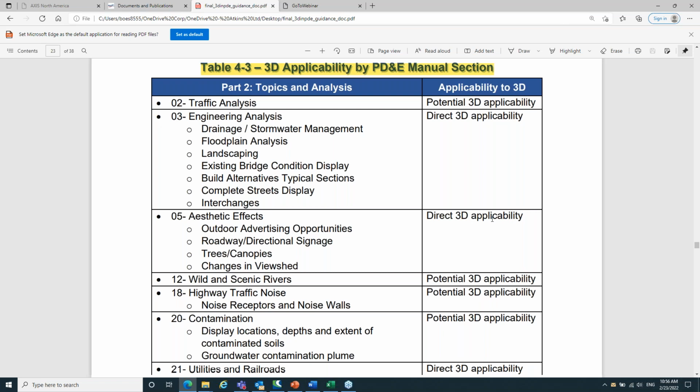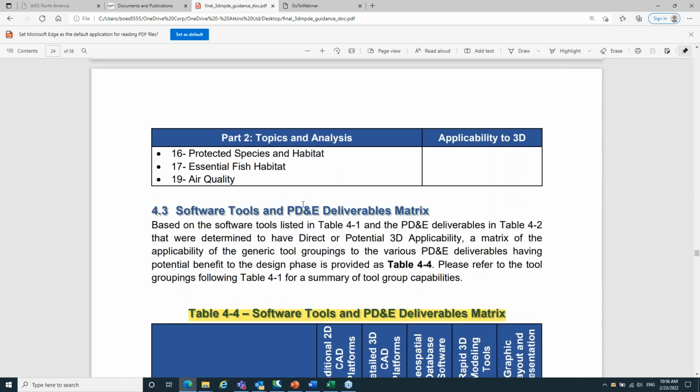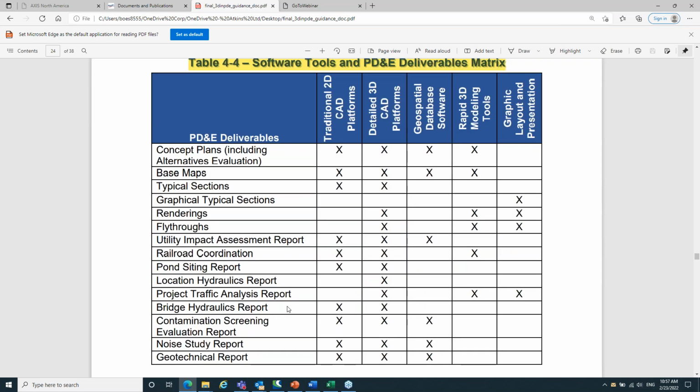So the software tools and the PD&E deliverables matrix. This table is included in the report with some of those deliverables that we just talked about and how they can be delivered and the different tools that might be utilized to deliver those items.